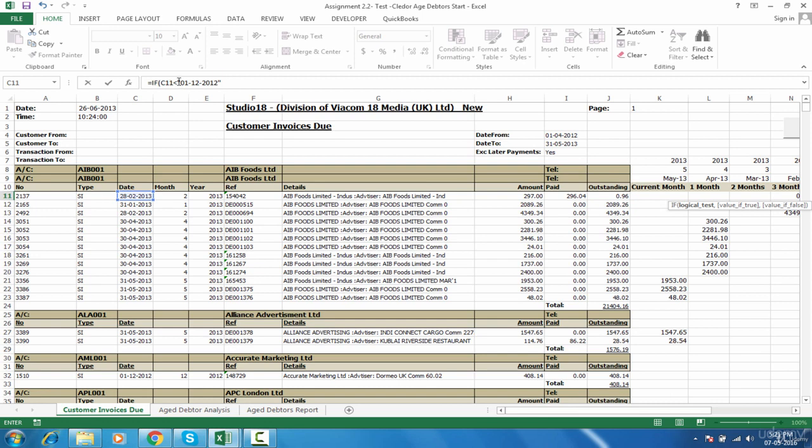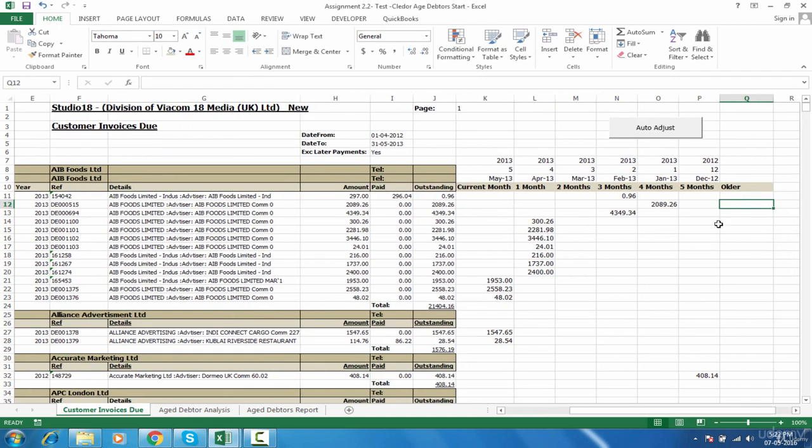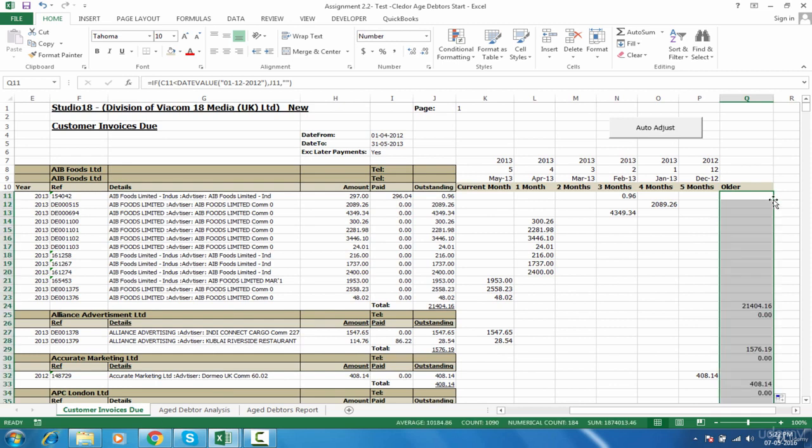So this comparison will not be right until and unless you convert this date into the value also. You can put a formula, DATEVALUE, and then you have to write the date text just like this, close the brackets, and then if this matches with this or is less than this, then show the outstanding value, else show nil. As I hit enter, try to correct it, okay, and we can have the analysis.